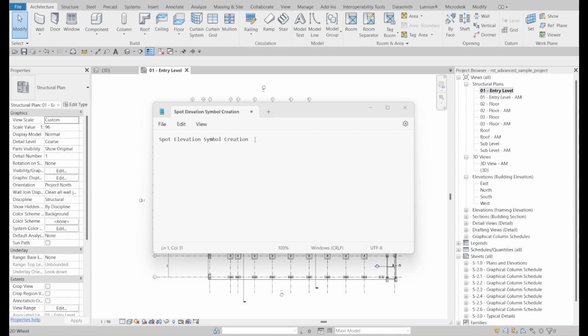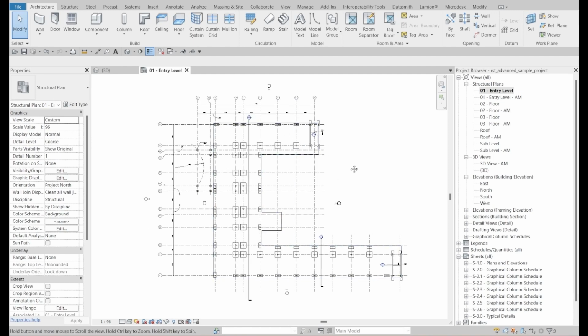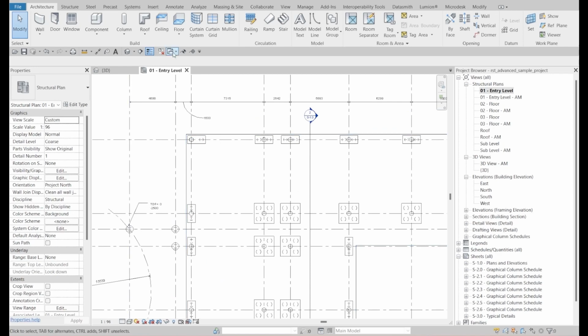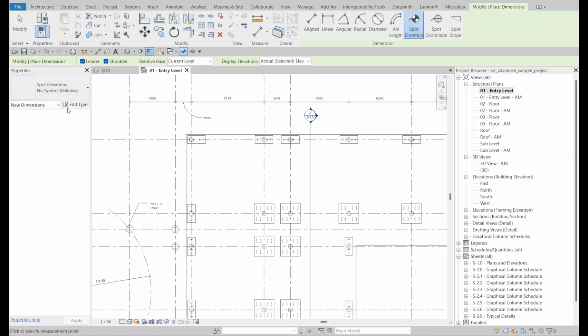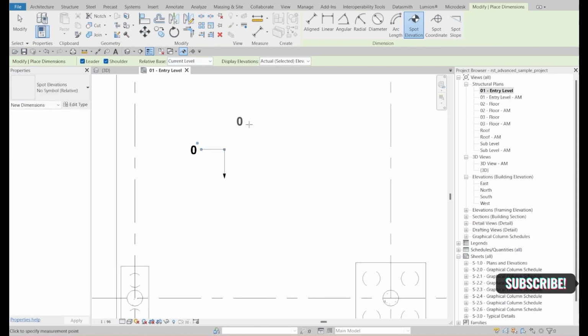Today I would like to talk about spot elevation symbol creation. Okay, let's find out. I just opened the advanced sample project here, so we are going to use a spot elevation here. Just click over this. We will find out what the default is here.